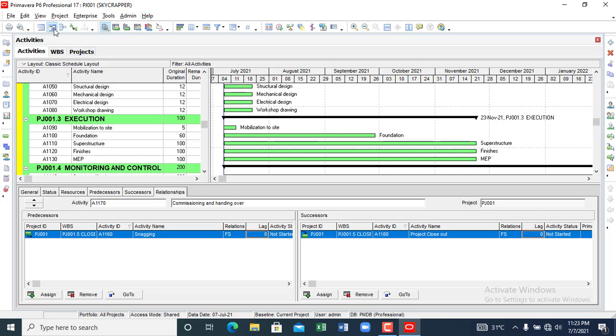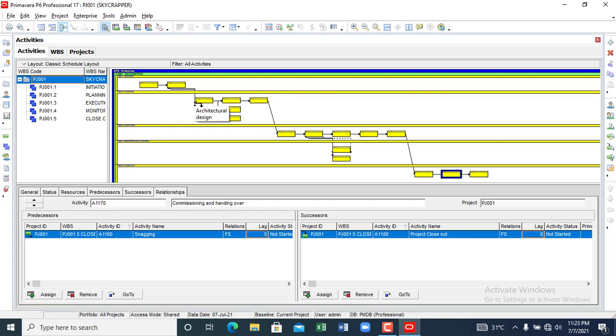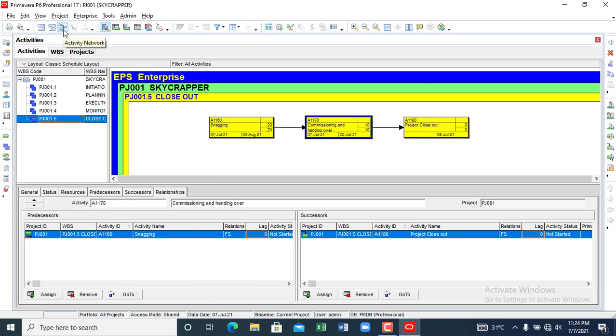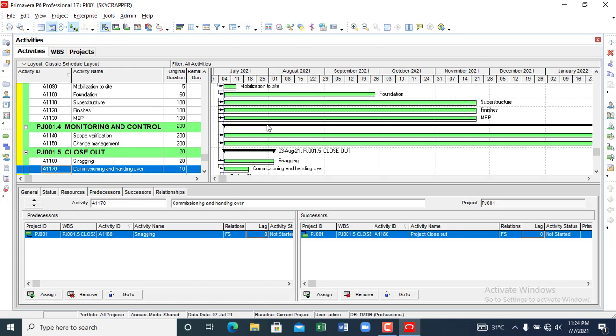Why are they not yet showing on the Gantt chart? It's because it's not activated. To activate it, all you need to do is click okay. This is the activity network, right? You click this. When you click this, you can see the relationships are showing, but you can't really see them because you have not scheduled them. When you schedule them, they are properly positioned the way you want them to be. All right, so we have been able to fix the relationship between these activities.